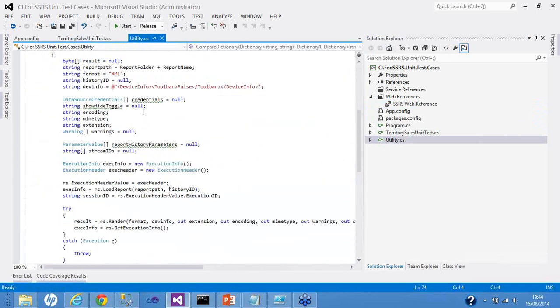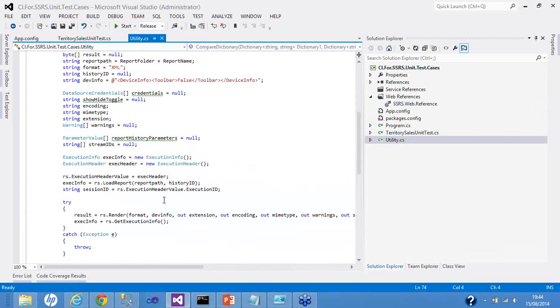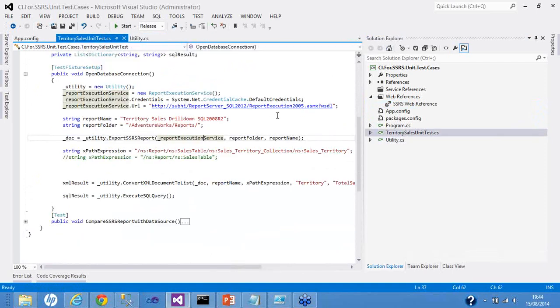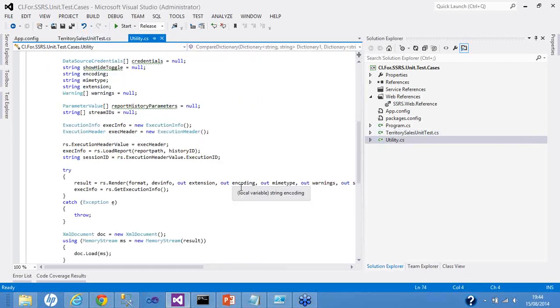This is pretty straightforward functionality to access SSRS using a web reference. I am passing the relevant information parameters here, the report service URL. The report service URL we use is different from the report manager. This is a web service URL, the name of the server, instance name, report execution 2005 or 2010, depending on your configuration. But ASMX WSDL, which is a web service reference rather than a report manager URL. So that's what is expected here.